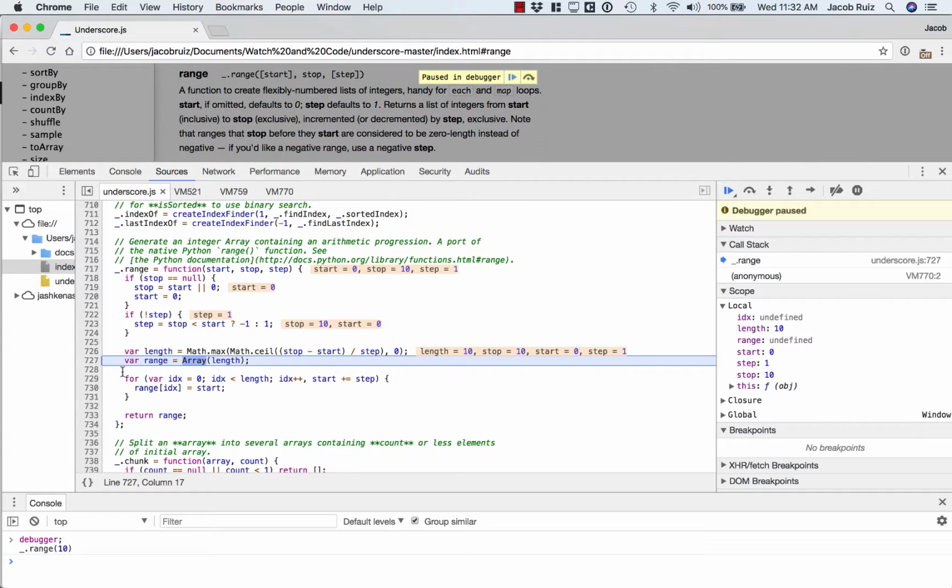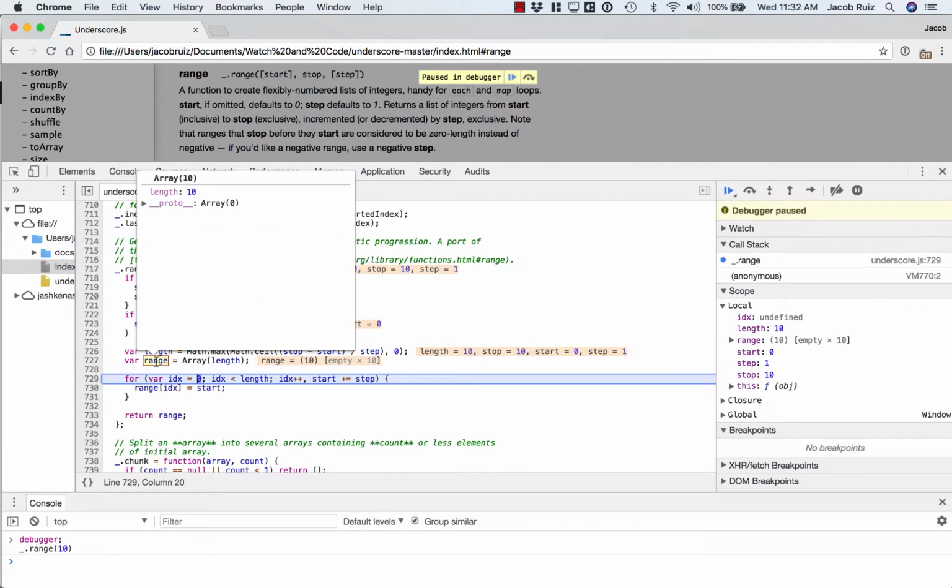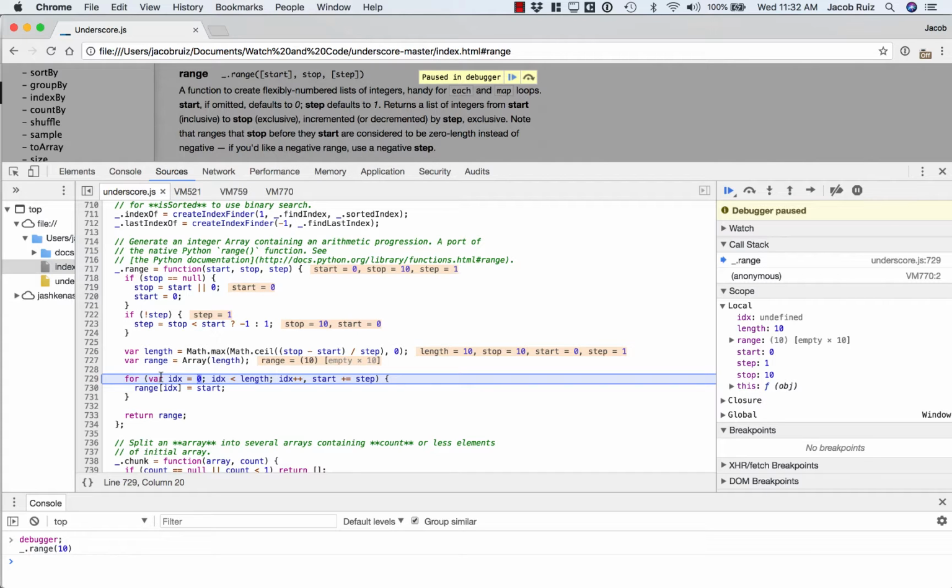Then we go to create our actual array that we'll return at the end, and it's called range here. This is pretty simple. We're just creating an array of length 10 and all empty spaces. So now we have this empty array of 10 spaces. And now we're in a for loop, and we're starting from 0. We're going as long as the index is less than the length of our array, which is 10. And with each increment we are setting start to the old value of start plus the step. For us, step is 1, so we're essentially counting by 1 every time. And so we can walk through this for loop to see how this works.